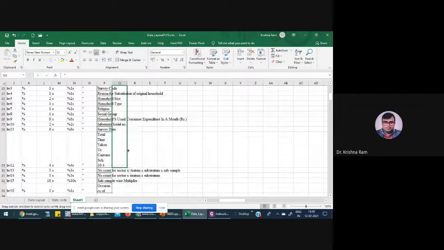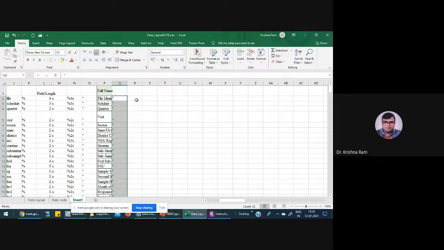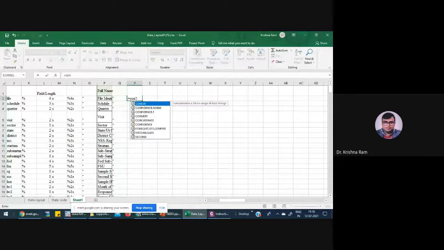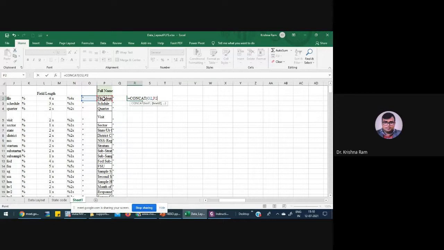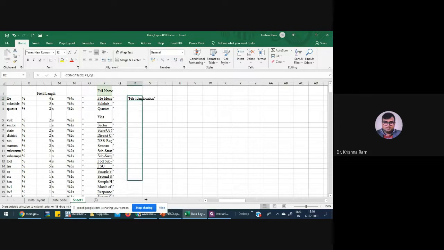So concatenate is important. So, then you use this concatenate command. When you click onto it, this inverted comma, then field identification, and then this one. Close this one. Now you can see your fourth column is ready.